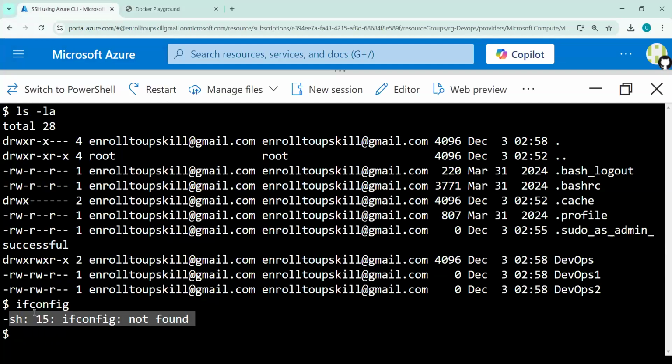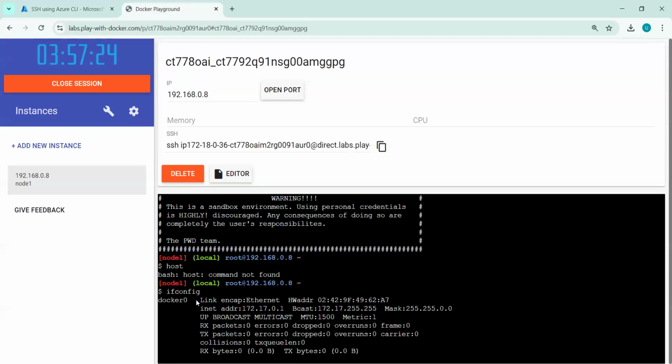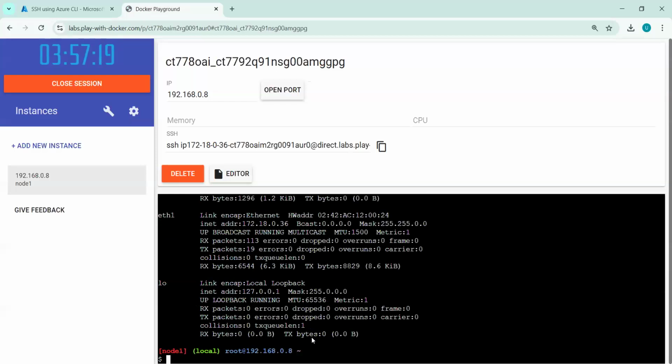Why is it not working? Because there is a different package or a different command for Ubuntu for checking the IP address. So this is a different flavor. This is not a Linux flavor, but this may be a different version.